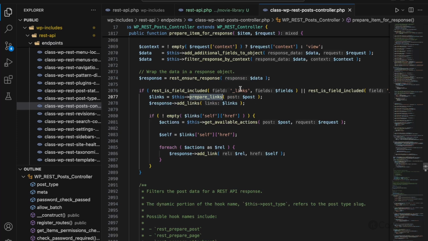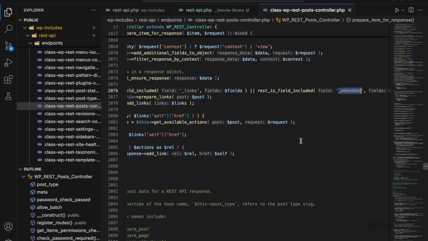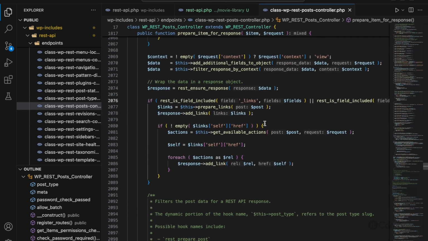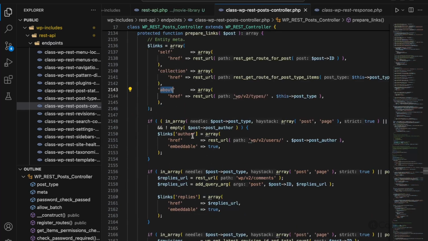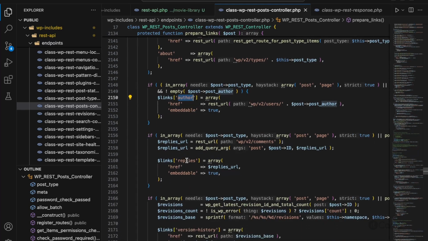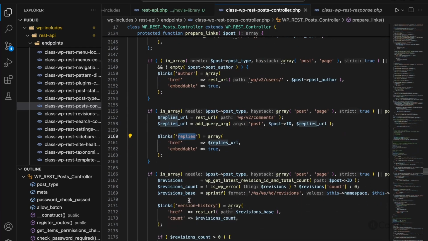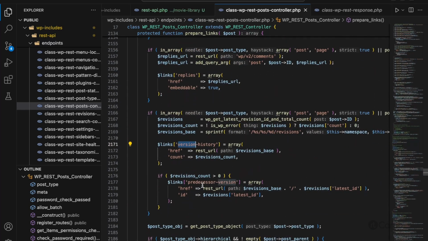Here it checks whether the links or embedded is present or not. If they are present, we already have a response, and the WP REST response object passes the post ID object to the links. In the prepared link, you will see the link self, collection, and about. Similarly, for the author, we have links for author, replies, version history, and more. So, how can we add these links?